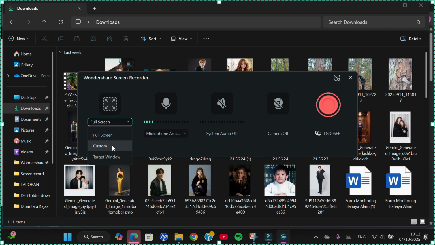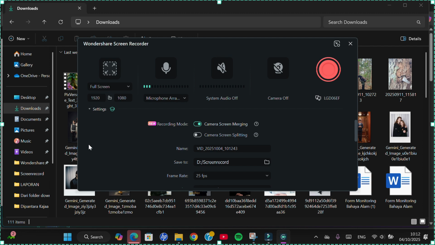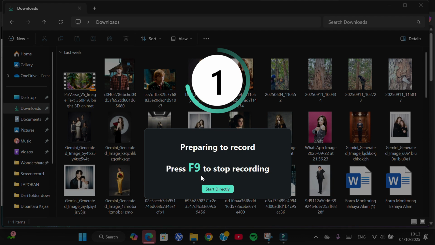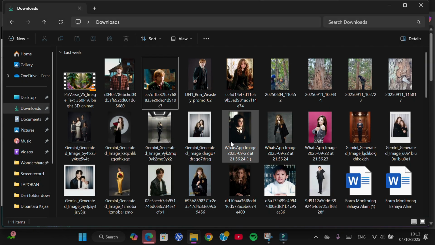You can select custom or full screen, and I'm just going to select full screen. And then before you start the recording, you can choose the location that you want to save your recording. Here I have already set the location. I'm going to save it to this folder. Okay, and once you're ready to start the recording, you can click on this red button to start the recording. Okay, and then you can press F9 to stop the recording.